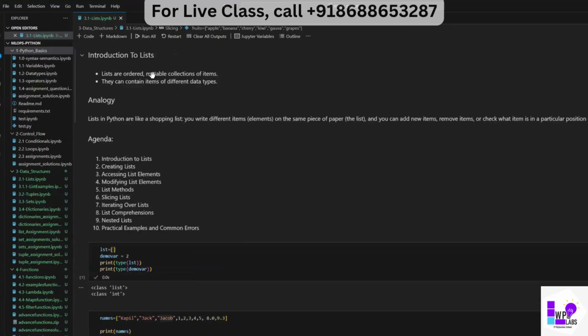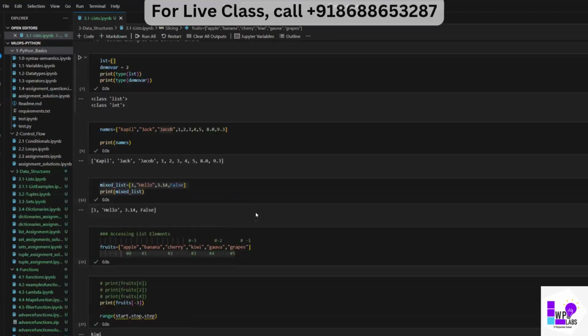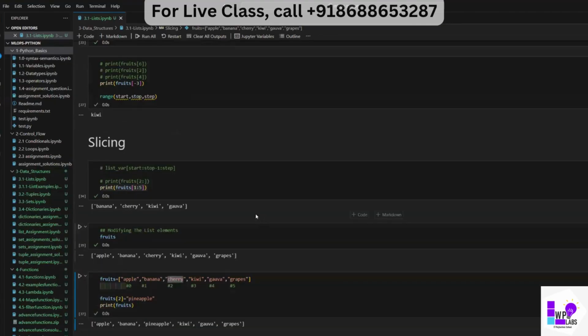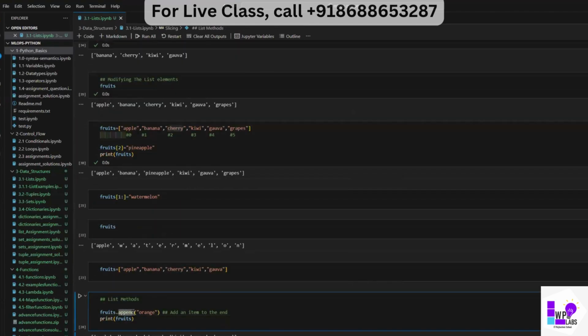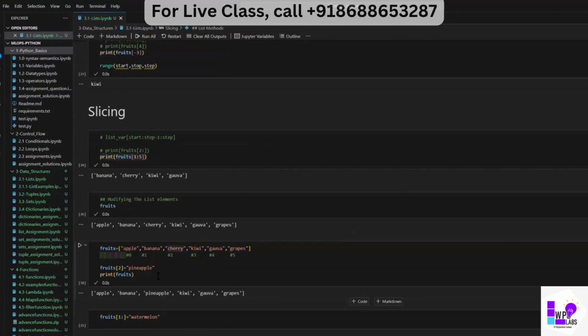Did I mention? These are mutable. Okay, let me re-explain. It's not appending the list, because we have a dedicated function called append. So it's not appending the list. It's replacing the values. So apple, banana, pineapple. Which element will it replace? The index which you are mentioning here. So on the second index, it replaced pineapple.